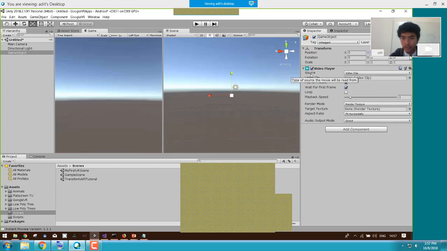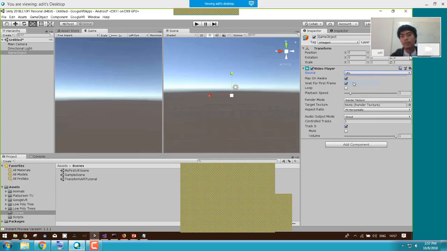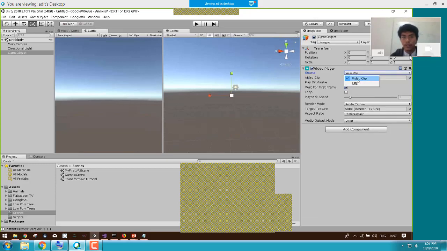First one is Source, which is just the video source. So if we want to play from a video clip, maybe you have some MP4 files, for example, that you downloaded from YouTube, you can use this source. Or maybe you want to stream your video feed from some browser, for example. You can just choose the URL if that is your need. But for our current purpose, we just leave that default as Video Clip, and the next one is the video clip itself.